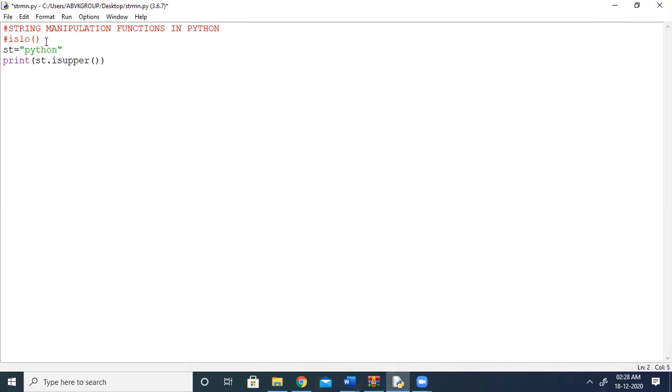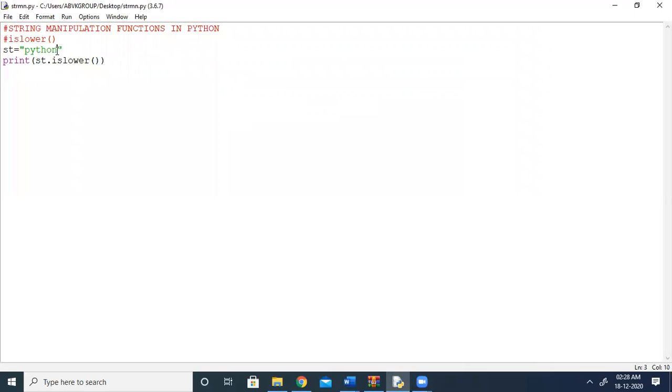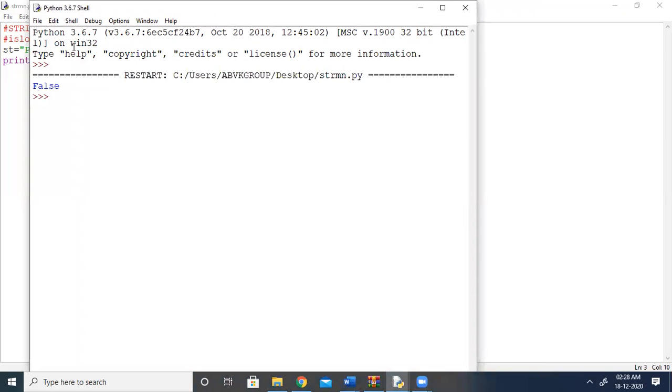Islower. So what will it do? It will check whether the entered string is in lowercase or not. In this case, it will return a true value because the entered string is in lowercase. Okay. Now I am going to change it to uppercase. So what will it return? It will return a false value, because the entered string is not in lowercase.